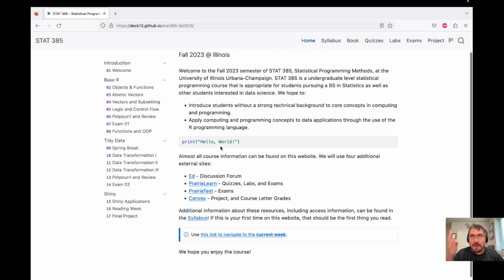Then there's four main tools that we're going to interact with from this website for you to navigate the course, submit assignments and whatnot, and contact course staff. One will be Ed, which will be a discussion forum. If you click the link, it'll link to Ed. I have a link for you to join the discussion forum that I sent in the accompanying email.